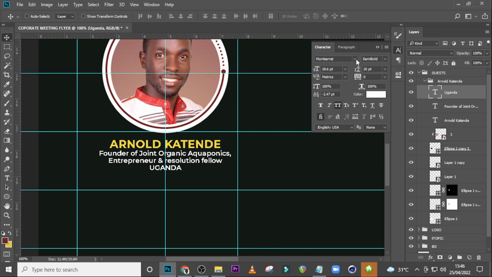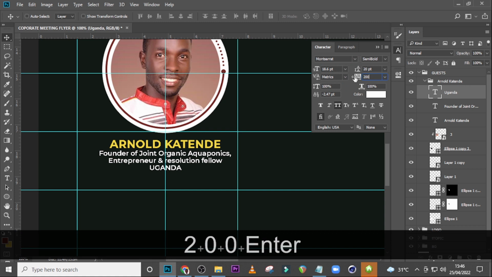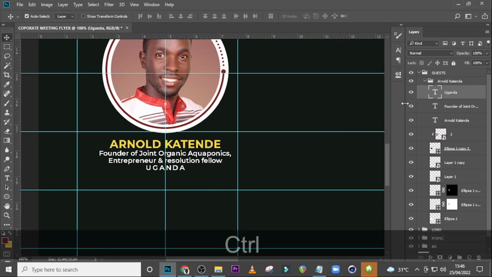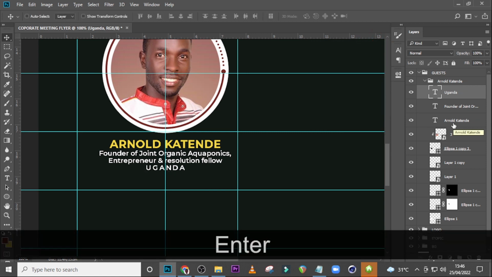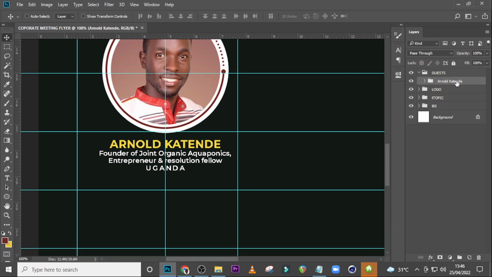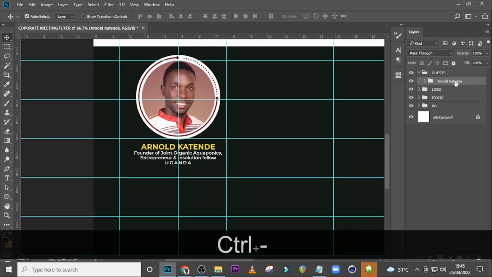And then we are still using Montserrat. Let's use semi-bold here. We are still using the same size here, but then the tracking, let's keep it 200. All right, and then also keep it caps over here, make it white over here, and that is it. Okay, so let's bring it down here a little bit, and that is it, guys. Let's keep it here, Arnold over here, and then let's see.